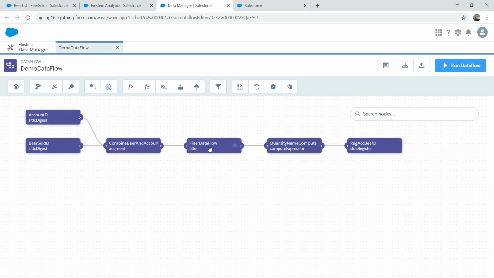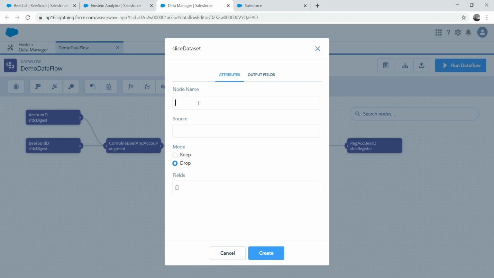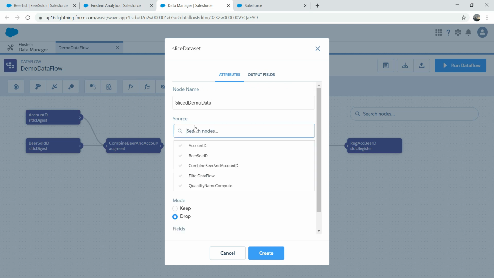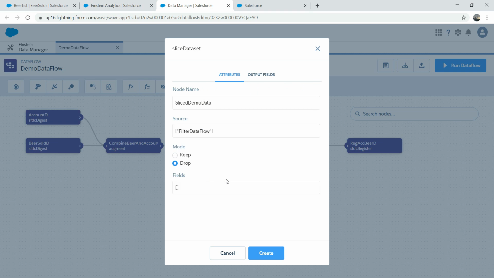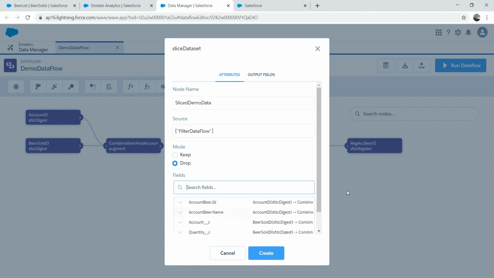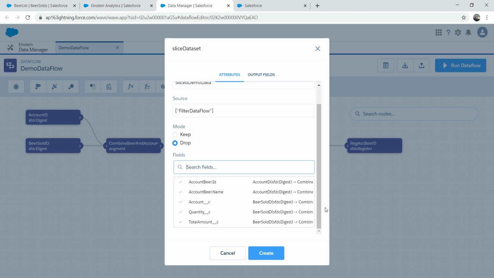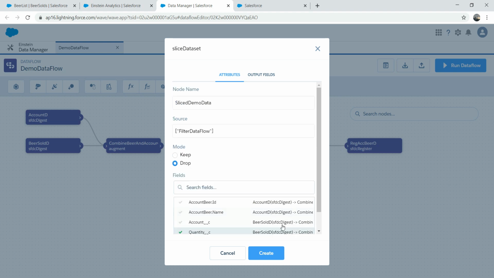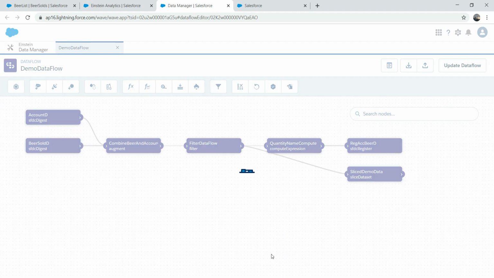So we got something called slice data set, this one. So you're gonna drop it here. Let's say sliced demo data. Okay, source, we're gonna do filter data. So we have keep and drop. Drop is what you use if you wanted to take off a field. So I'm gonna say, I don't want the quantity. So I will create it.